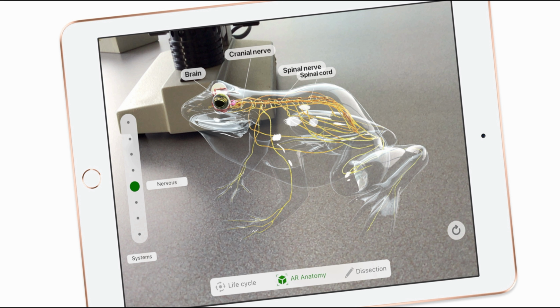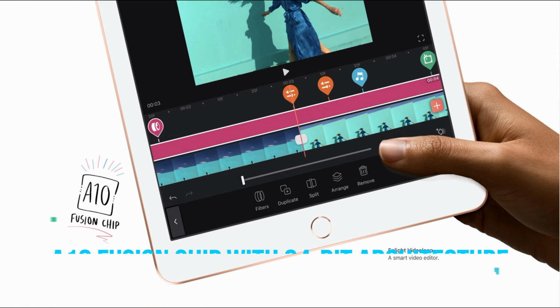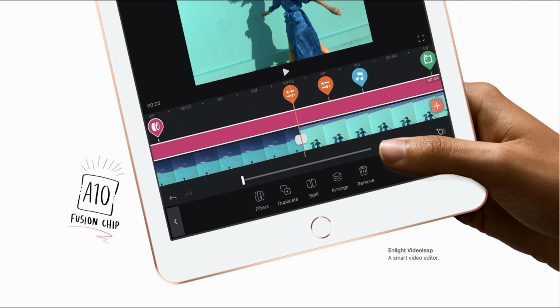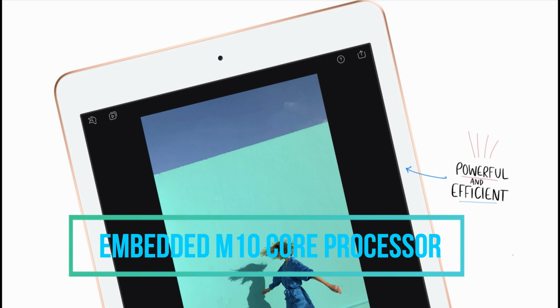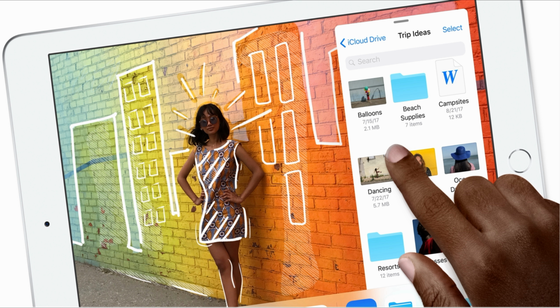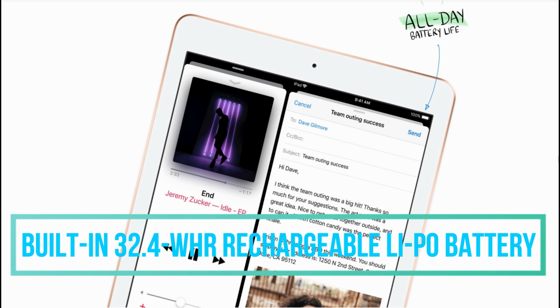Processor of the new iPad 2018. The Apple iPad 2018 is packed with the A10 Fusion chip with 64-bit architecture, embedded with the M10 coprocessor. It is running on the latest iOS 11 operating system. Talking about the battery unit of the Apple iPad 2018, it has a built-in 32.4 watt-hour rechargeable lithium polymer battery having up to 10 hours of web surfing battery backup.